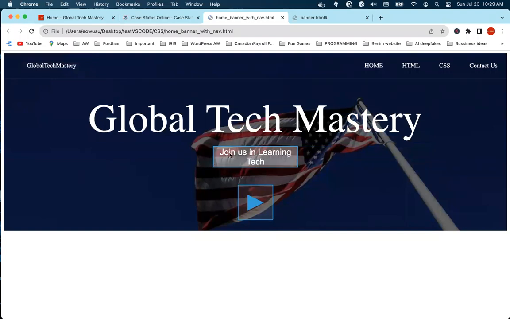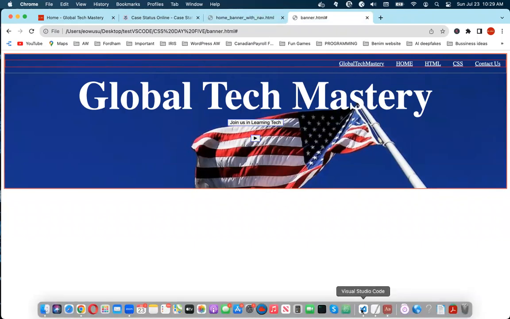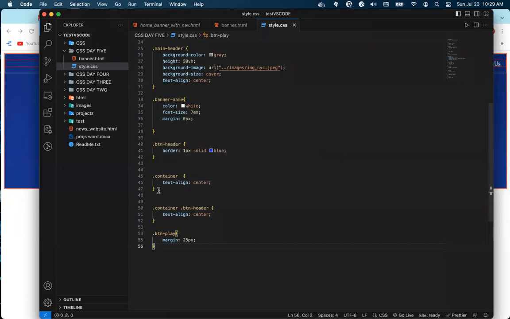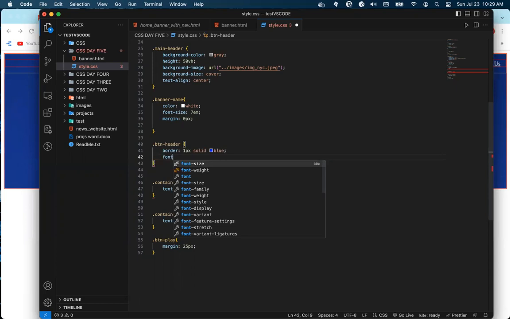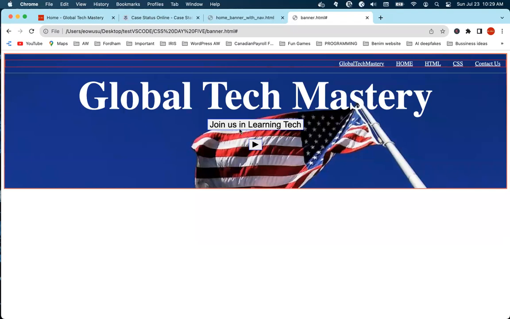We need to increase the font of this clearly. Let's increase the font. So this time I don't want only the font size, we can increase it for both of them. It's okay. Font size. What should we use? Say font size, we can use 1.5 em. Seems good. So 1.5 times the font of the parent, which is 16. So 1.5 times 16. Okay, so we have this.